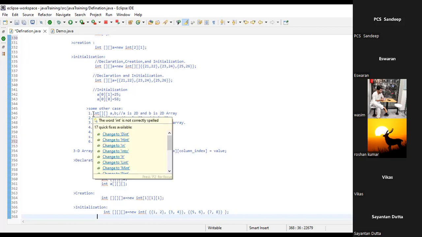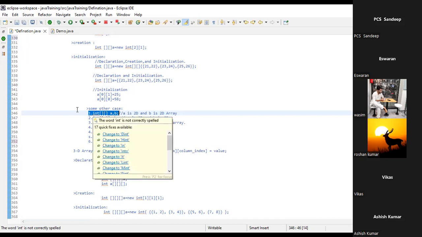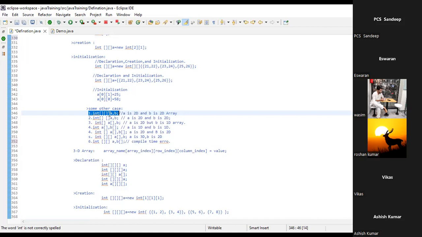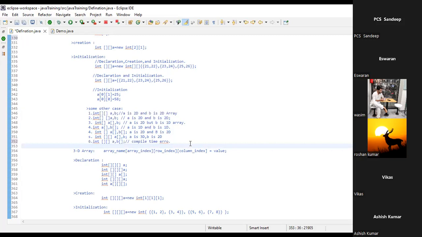So in this case, I'm declaring two arrays, okay. When I have to declare two arrays, I can write it this way: int, then a square bracket, then after that a variable, okay. So variable a uses these two square brackets, and b also, okay. So see all these cases, okay. 2D array. 2D array, okay.